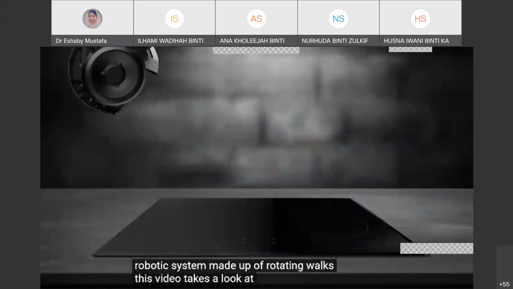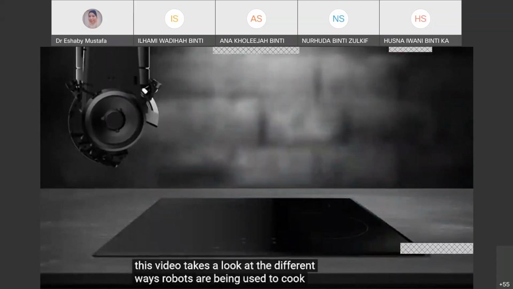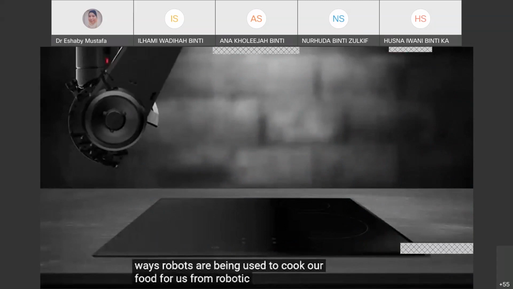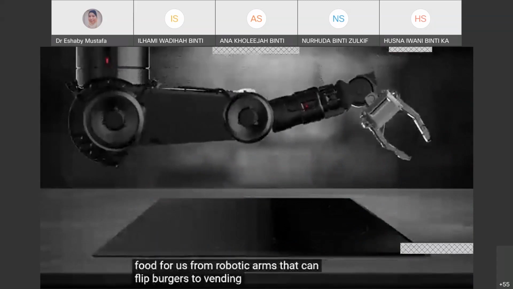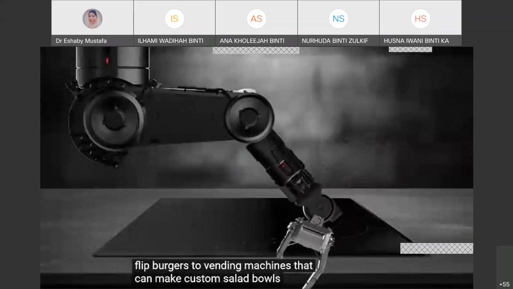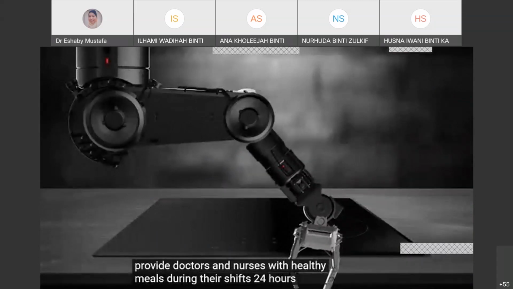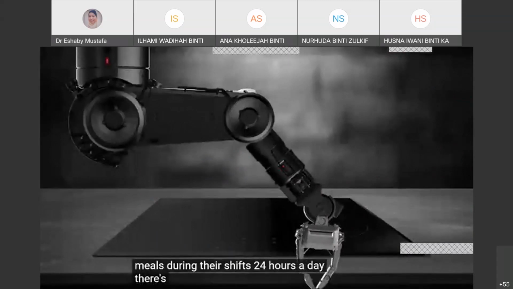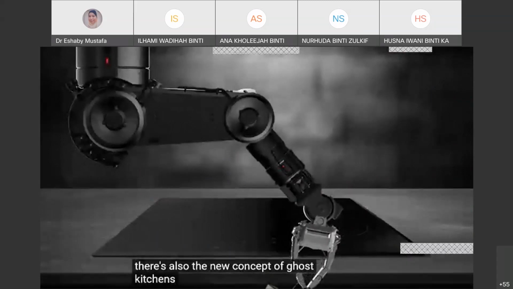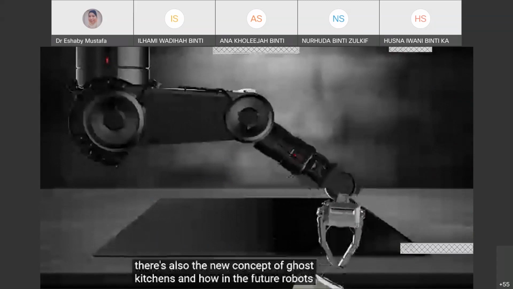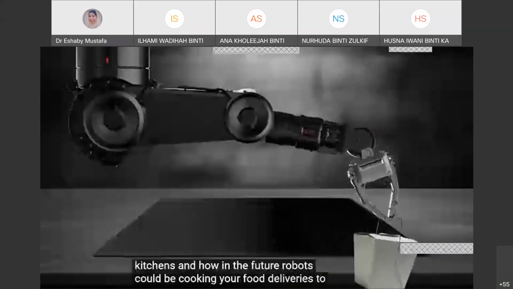This video takes a look at the different ways robots are being used to cook our food for us. From robotic arms that can flip burgers, to vending machines that can make custom salad bowls, which provide doctors and nurses with healthy meals during their shifts 24 hours a day. There's also the new concept of ghost kitchens, and how in the future, robots could be cooking your food deliveries too.